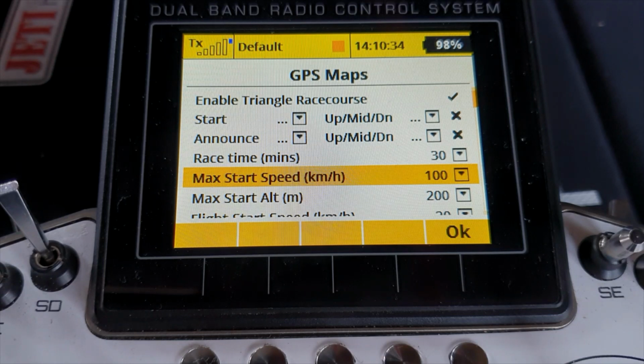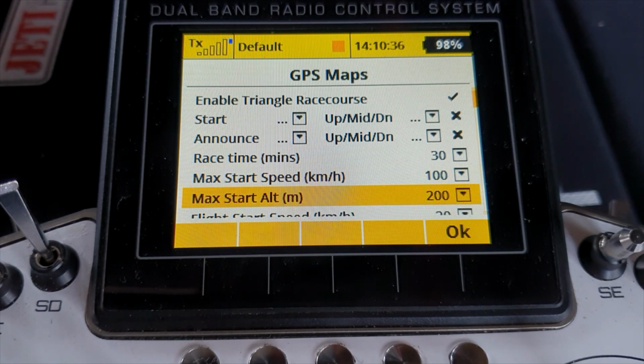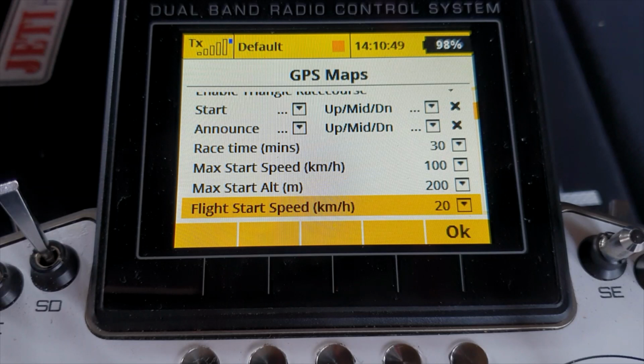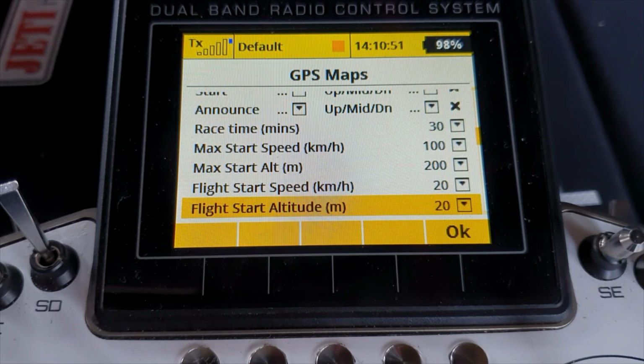Max start speed and max start altitude set the maximum energy level allowed as you cross the start line. You would set these as per the rules of the different classes in official GPS racing, or set them to suit your own little glider's needs. Flight start speed and flight start altitude just determine when the app's decided you've started a qualifying flight. There should not be any need to change them.